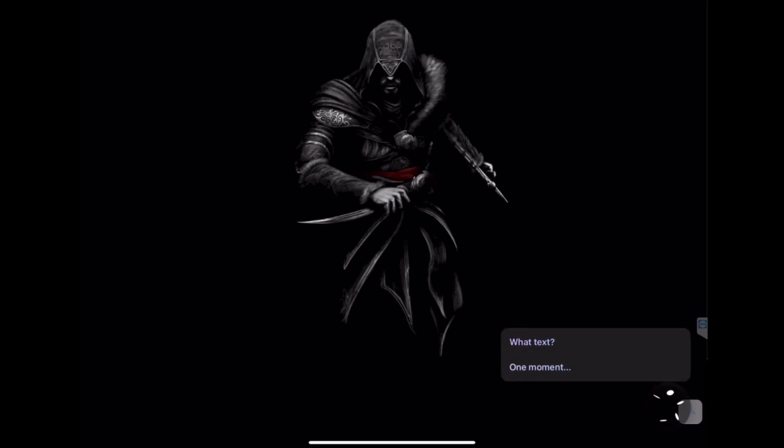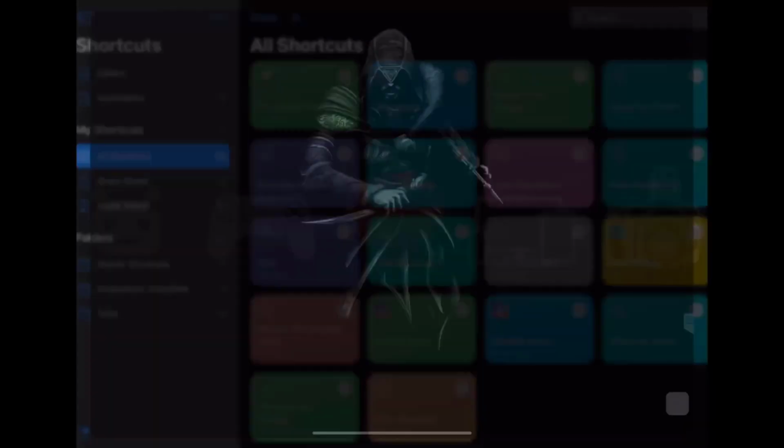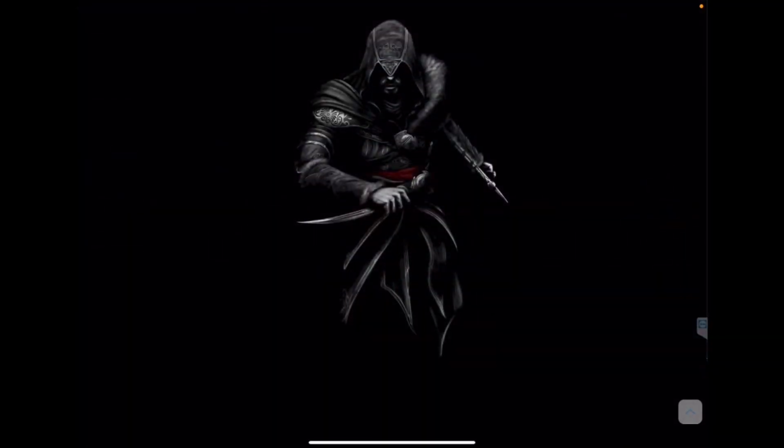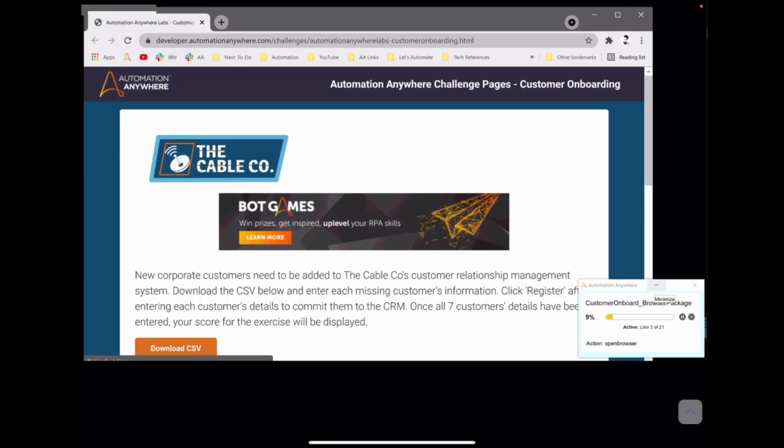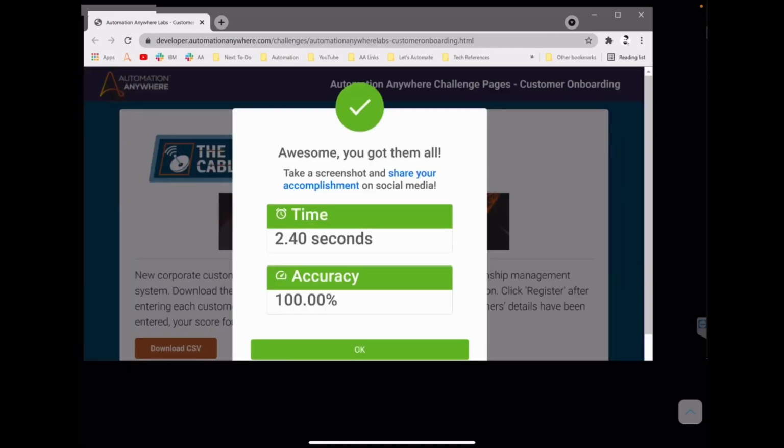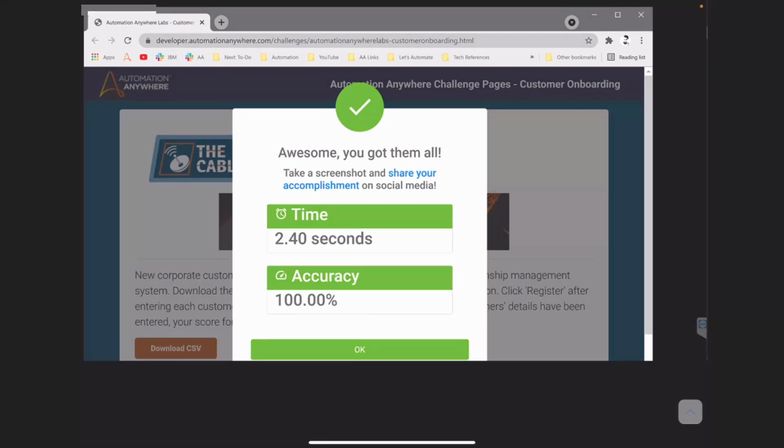One moment. So now Siri will try and deploy this bot in the backend and should let us know whether the automation deployment was successful. Still on it. The automation is successfully deployed. Awesome. So we should see the bot running any moment on the bot runner now. There it goes. It should solve the first challenge from the bot wars. Oh, great. So we were able to solve it in 2.40 seconds with 100% accuracy.